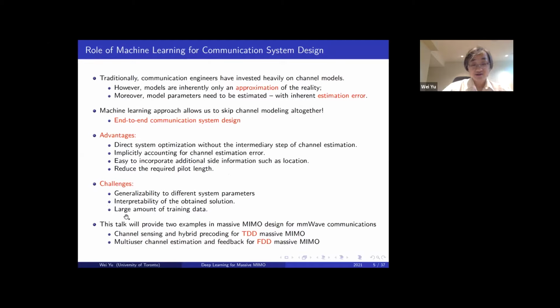All right, so in this talk, I'm going to provide two examples in massive MIMO system design for millimeter wave communications, where this approach is shown to have very good performance. In the first part of this talk, I'm going to look at the channel sensing and hybrid precoding problem for the time division duplex massive MIMO systems, TDD systems. In the second part of this talk, I'm going to look at the frequency division duplex massive MIMO systems, and there I'm going to look at the multi-user channel estimation and feedback problem. So this talk will be divided into two parts.